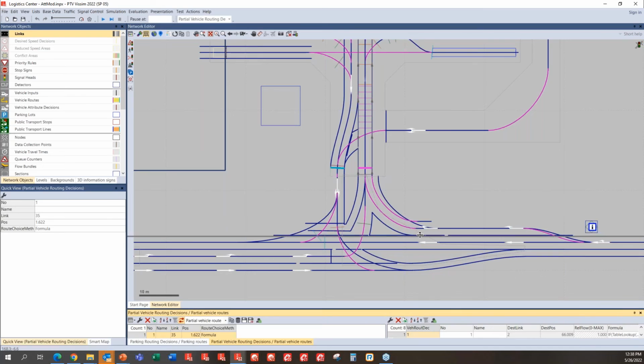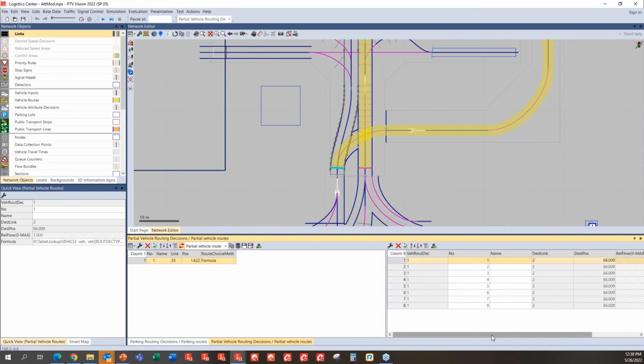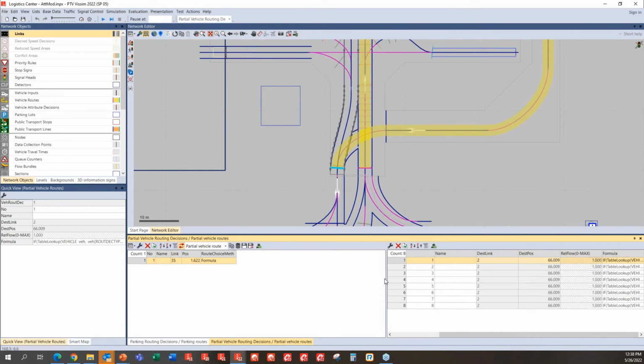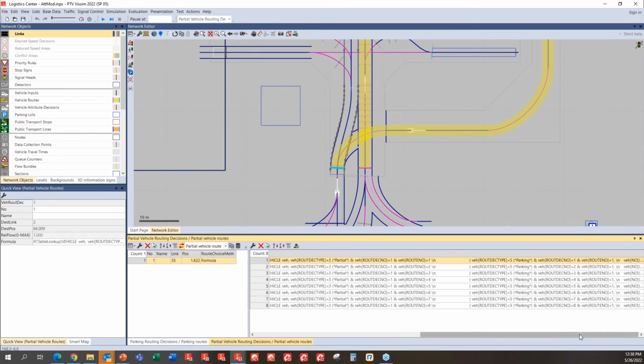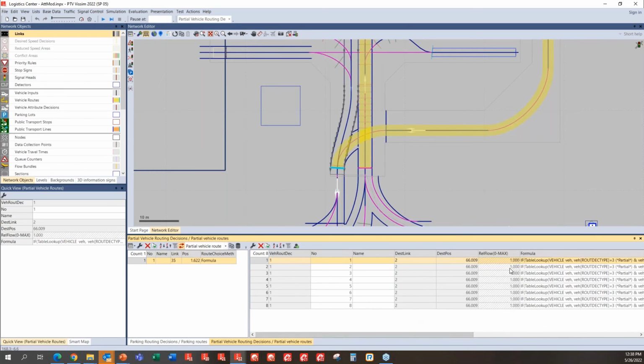So each of those parking lot partial routes will have 8 options to choose from. And as you can see, there is a formula assigned to each one of them, checking whether that particular partial route and parking lot route was taken by any vehicle or not. If it was taken, that's not available. If it is not, it's still going to stay available, and it's going to return 1. And if it is not available, it's going to return 0.